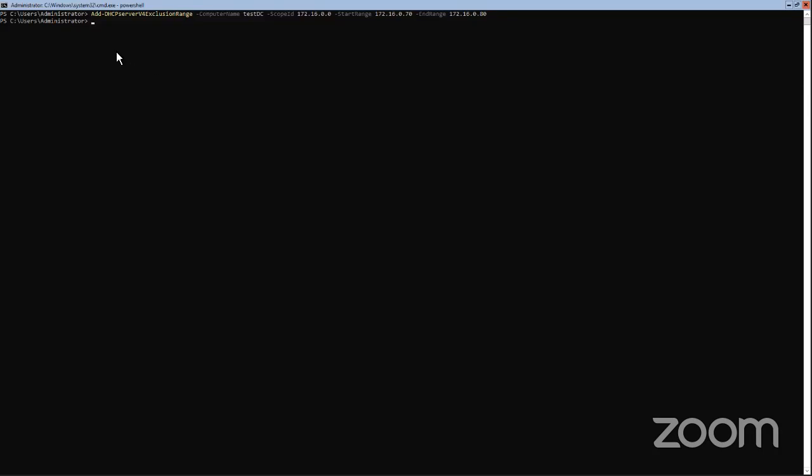If we want to call the exclusion range, it is like this: Get-DhcpServerv4ExclusionRange, and then computer name test DC. Okay, here it is. So it's the scope ID, the same one as the IP scope, and then these are the IP addresses that we've excluded. Okay, we might go along and see how we reserve an IP address, but for the sake of time, we will be just moving forward and see what else we need to do.